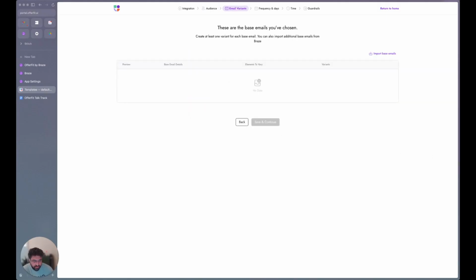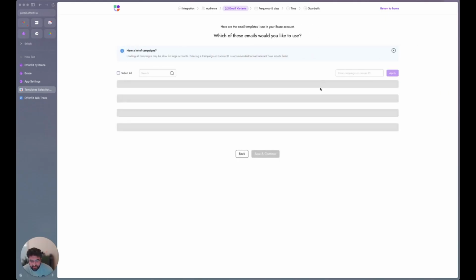Next, we're going to be setting up the fun part, the email variants. These are all the variables we're going to be testing. So we're going to set up base templates. We're going to need one variant per template that we want to test. And you can import these directly from Braze, or if you have HTML files, you can just upload them directly. I'm just going to import some of the templates we have in our Braze.